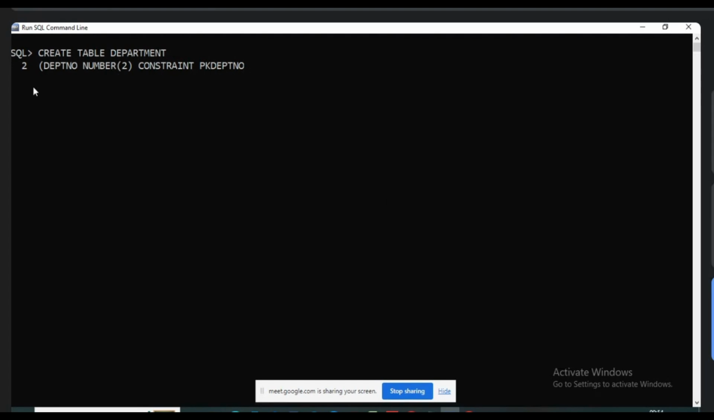Okay, create table name, department number of two, constraint name pk department number, primary key, constraint type. Constraint name, constraint type, department name varchar. Here open bracket, and at the end of all the columns we have to write the closed bracket. So this is the department table.